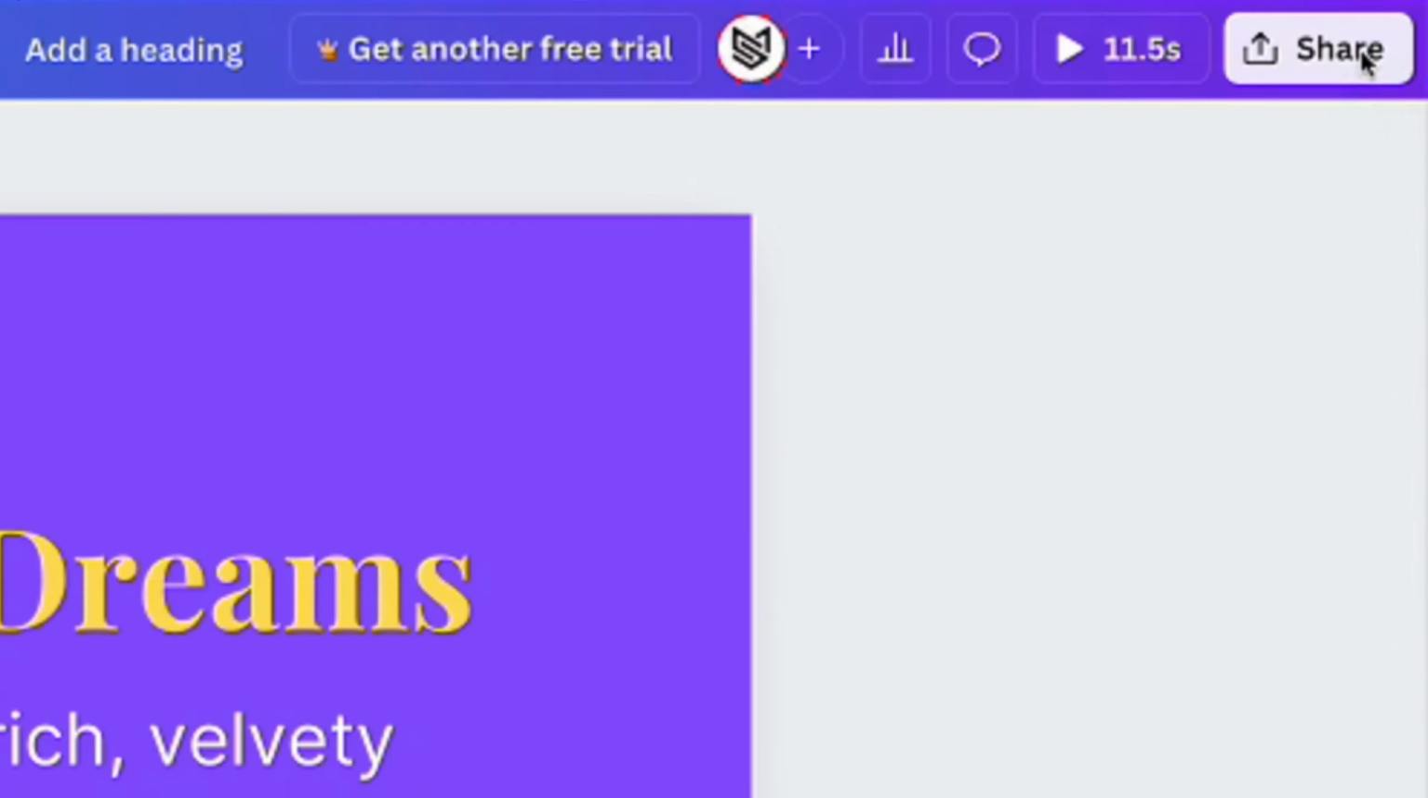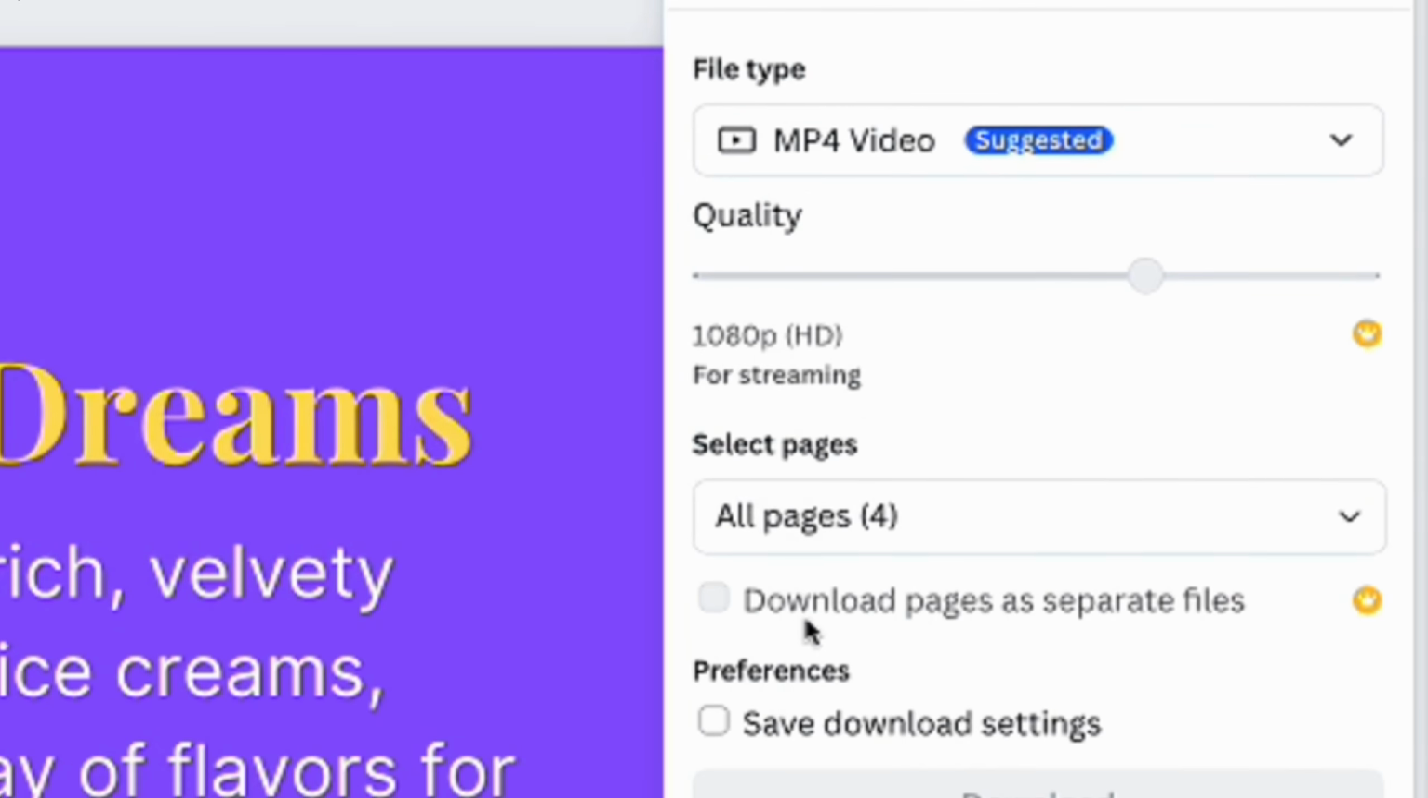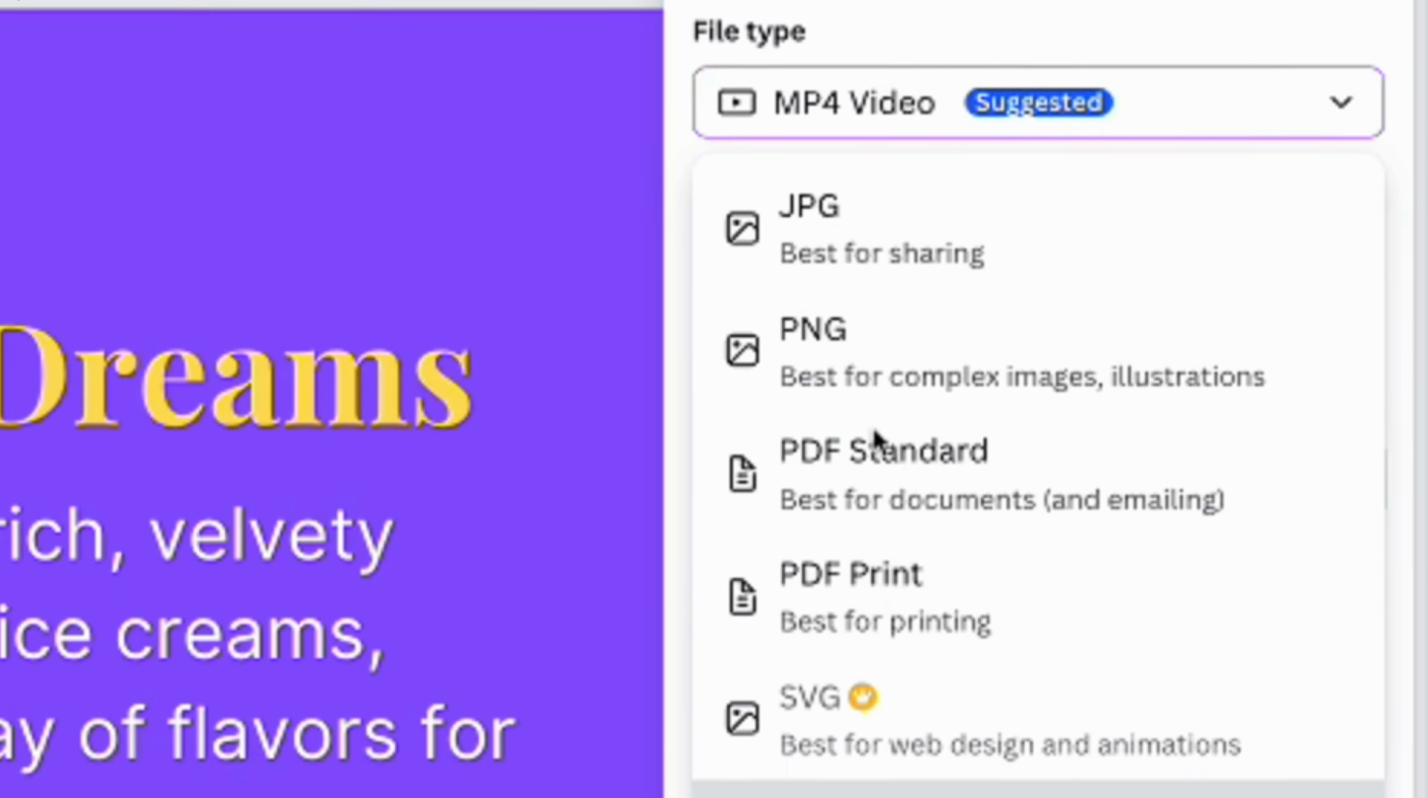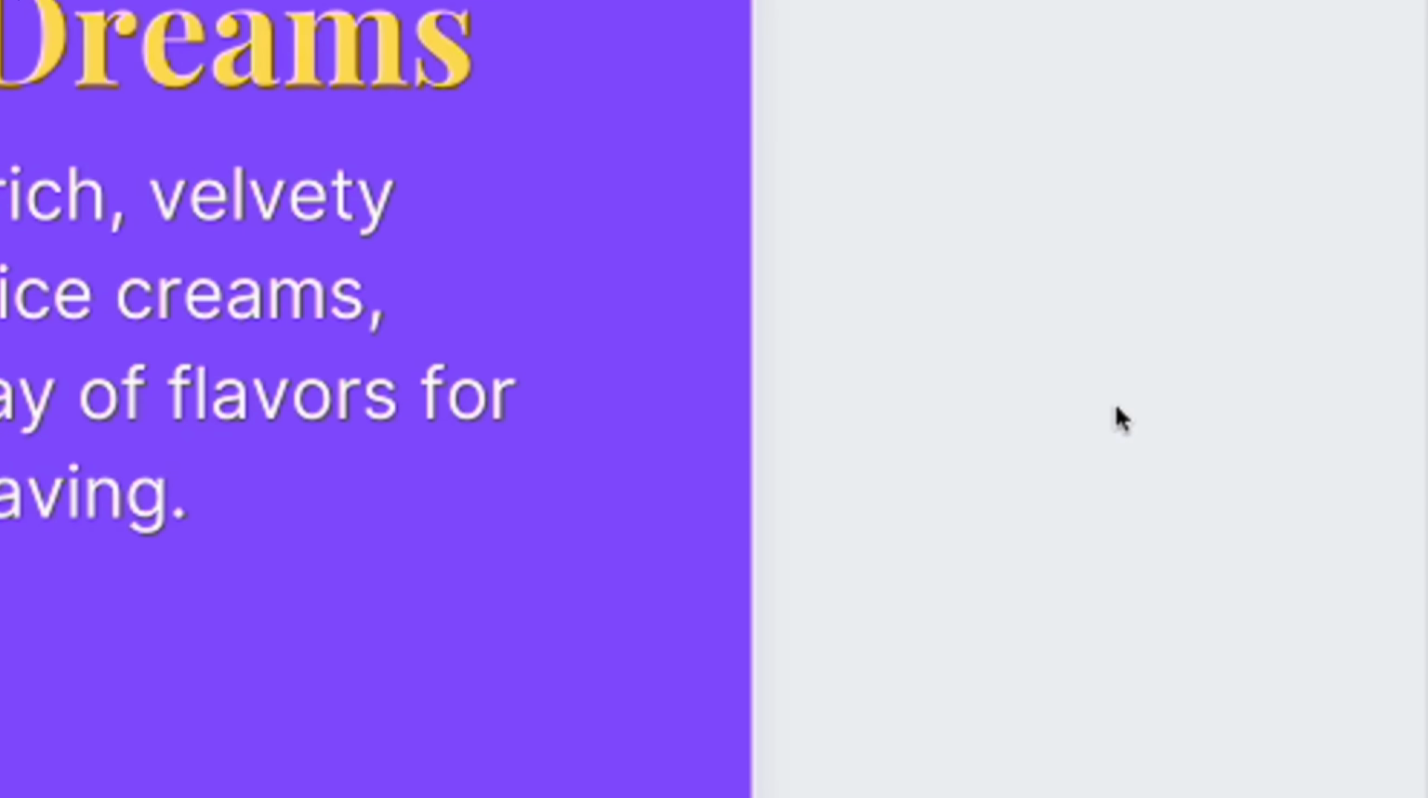To export the video, click on share button from the top right corner and choose download. Here choose MP4 video and click download again. Your catchy banner is ready.